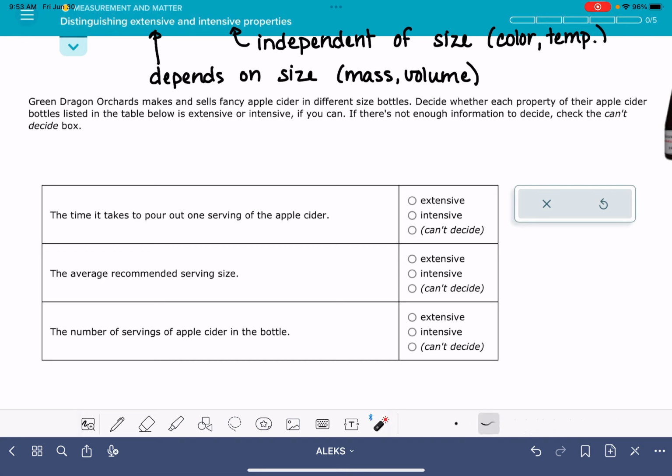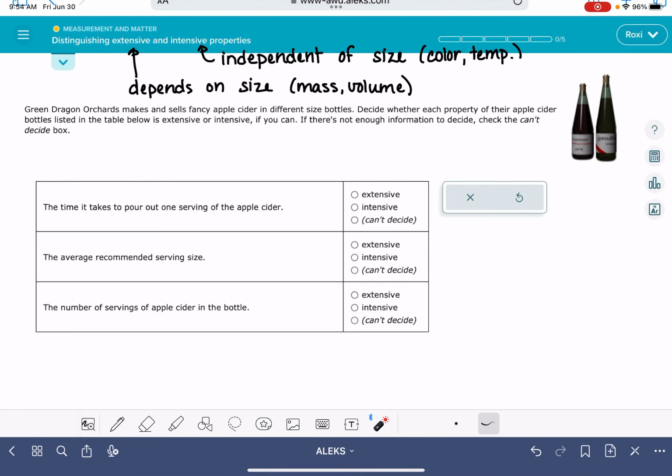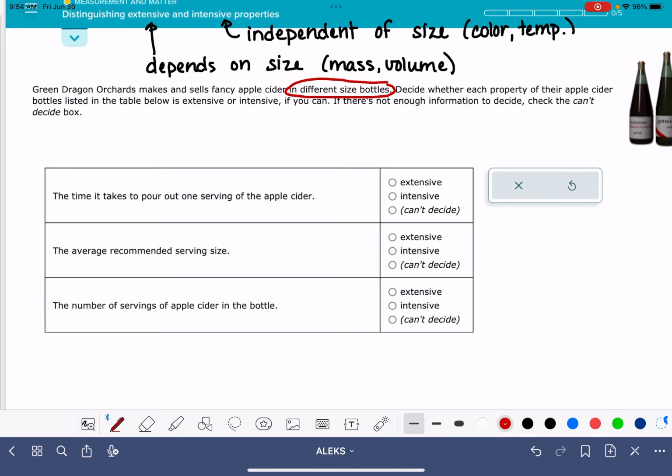In this problem, ALEKS is going to talk about a particular type of object. Mine is talking about apple cider bottles. And it's also going to let you know how the size of the sample could possibly vary. So for mine, specifically, the potential variability is different size bottles. I've seen another one where it's talking about different sized books, like longer versus shorter books, things like that. But it is going to be important that you quickly identify what the variability is in the sample size here. So for me, it's different sized bottles.